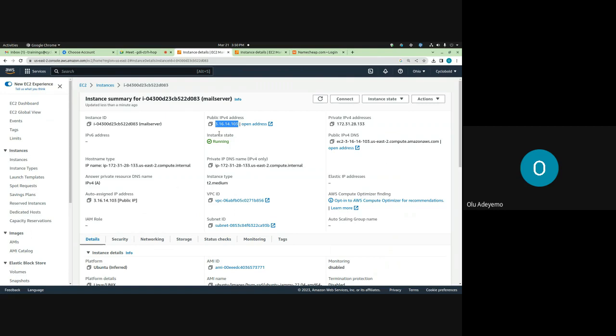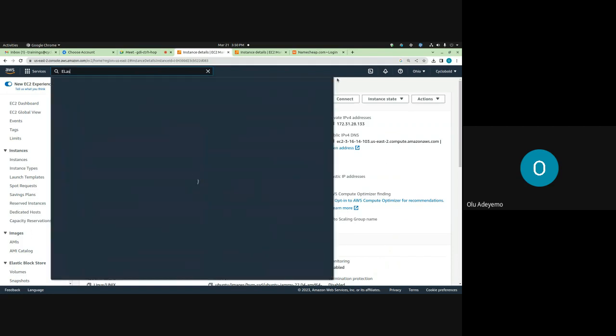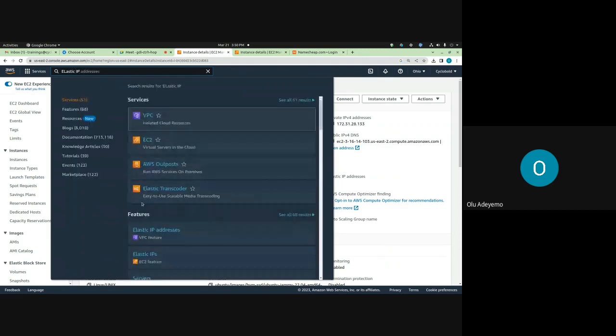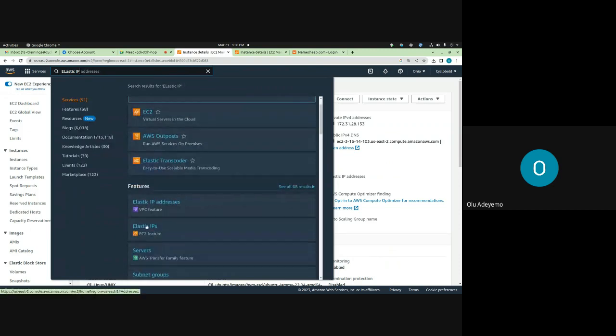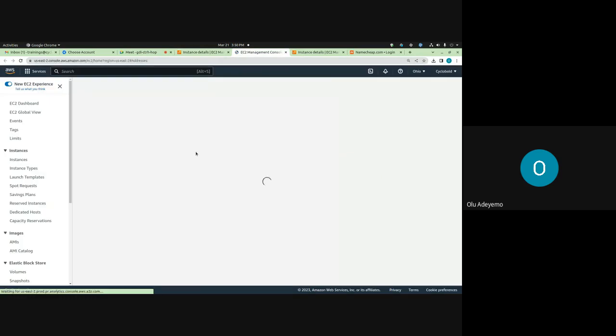Because if the IP address continues to change, that means that our users will be having difficulty connecting. You want a static IP address. To get that static IP address, we need a different service in AWS, and we call that elastic IP. We need elastic IP in AWS. So I'll go to elastic IPs, look at it here, right click and open it in a new tab.